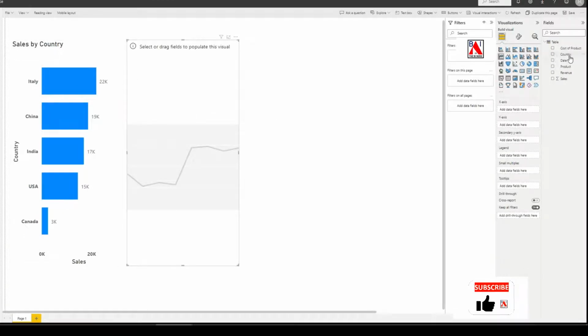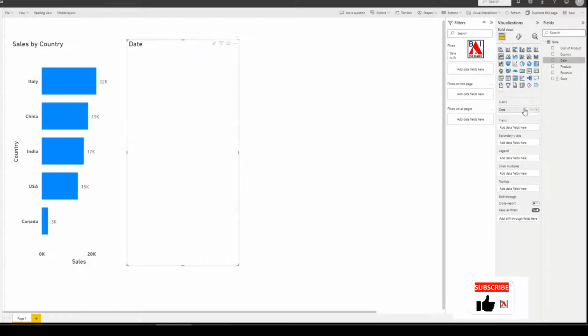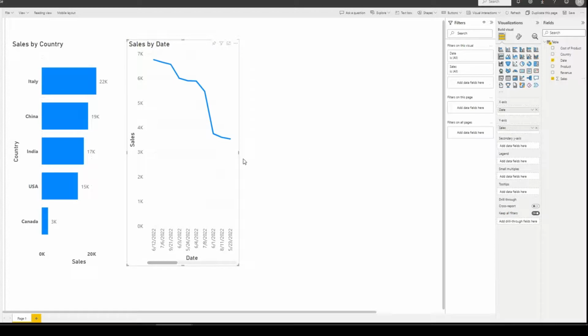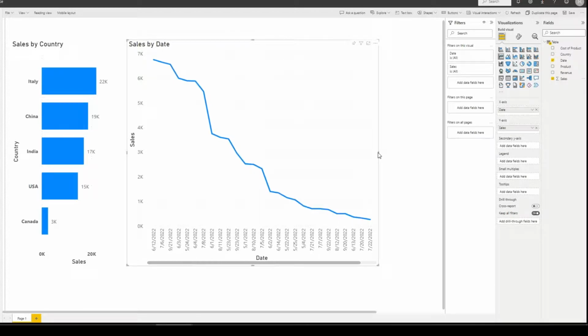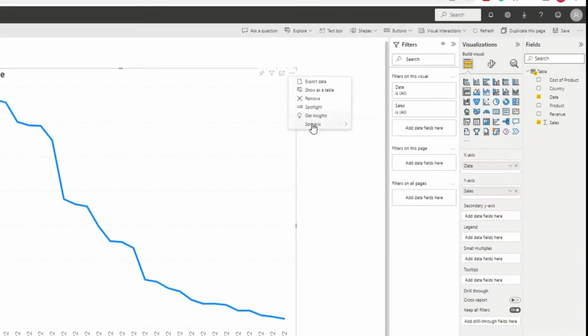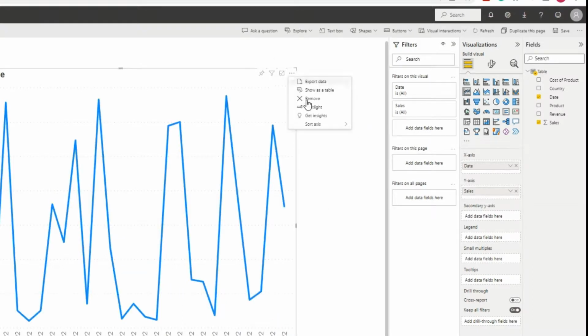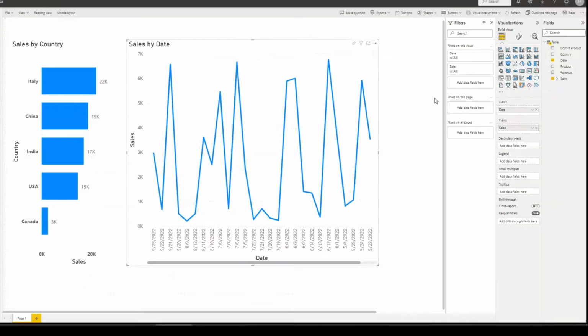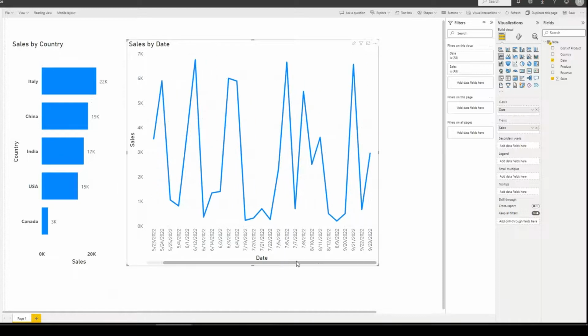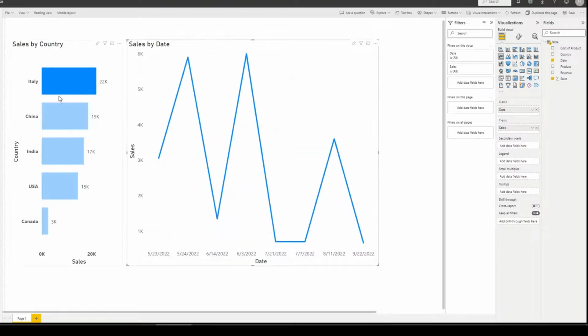Step 4. Select date then drag and drop date to X-axis. Select sales then drag and drop sales to Y-axis. Step 5. We will sort by date axis, and sort date data in ascending order. Clicking on one bar column in country will filter the sales and vice versa.